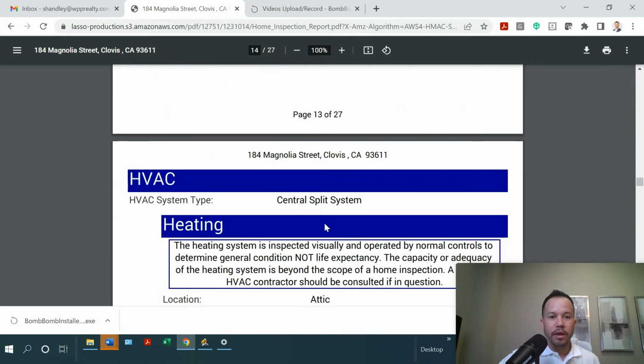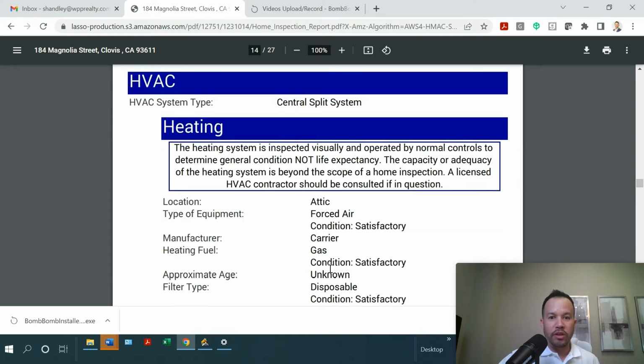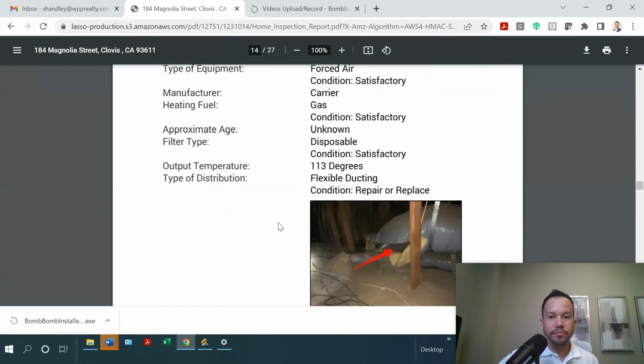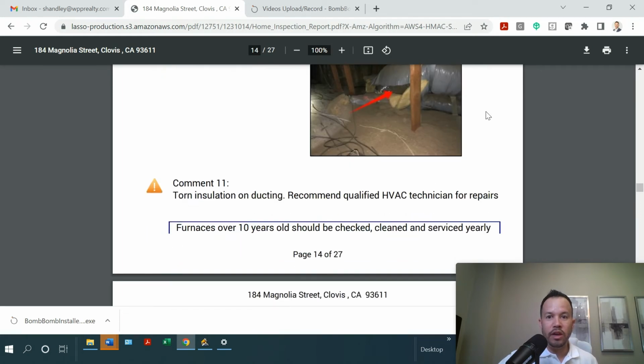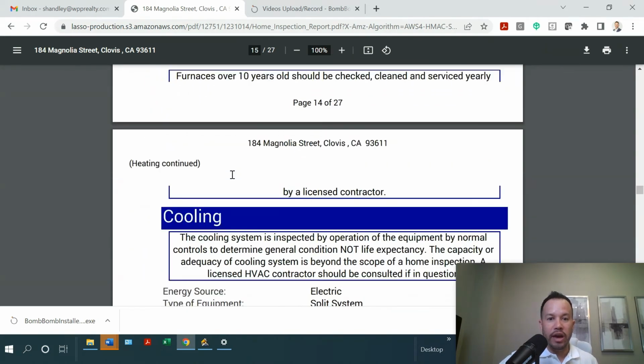Okay. Heating, satisfactory, satisfactory, satisfactory. They found a rip in the ducting, so the comment again on the ducting here, repair, replace. We look at the picture, we go to the comment, torn insulation on the ducting. Okay, so then we know that's a deficiency, and that can be an energy efficient deficiency as well if it's not bringing the hot or cold air into the rooms and just leaking out in the attic there.